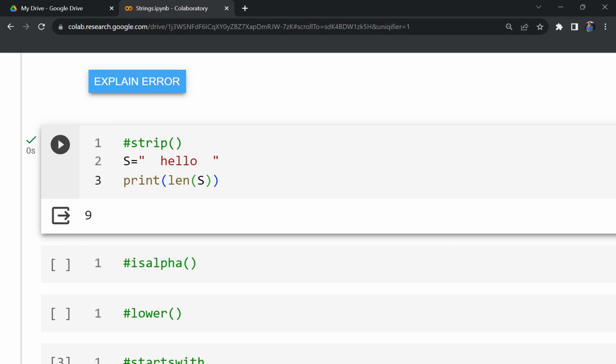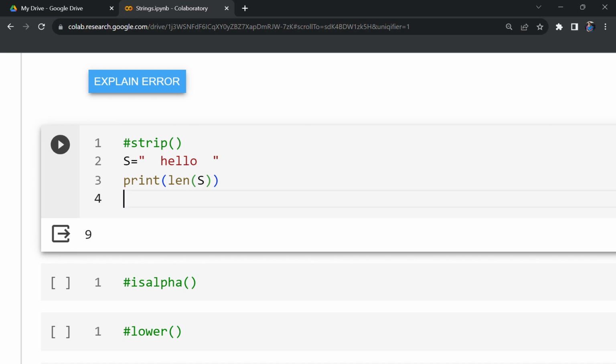What is the length of this string? Why did we get 9, when the number of characters there is only 5? So what happened? I have given 2 extra spaces on the left-hand side and 2 extra spaces on the right-hand side. Now let us use the strip method on this string.